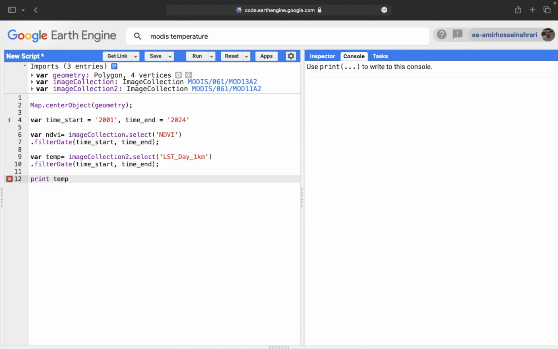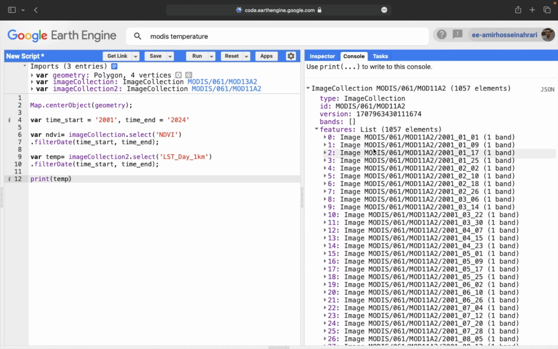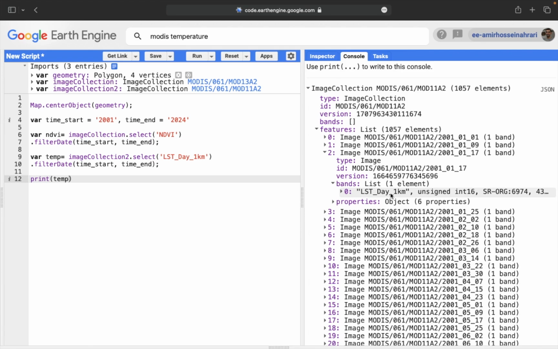Print temperature data. And here, if we print the temperature data, there is a syntax error. Yeah, by adding the parentheses, the error will be solved. More than 1000 elements are available. So if we open it up, you can see that LST daily with 1 kilometer spatial resolution is available for each date. Here we have two kinds of image collections. One of them is 8 days and another one is 16 days.